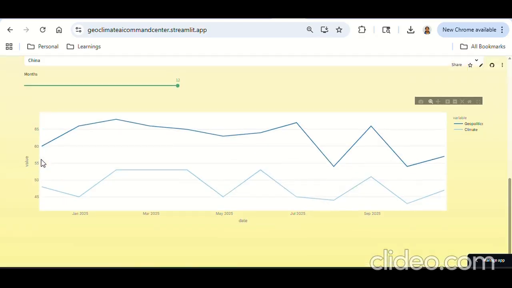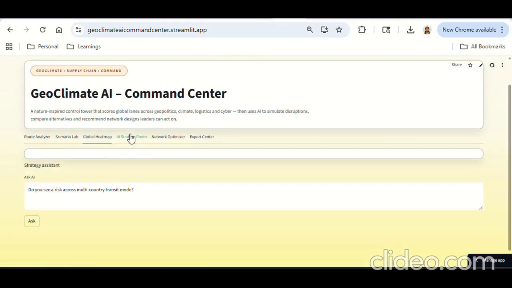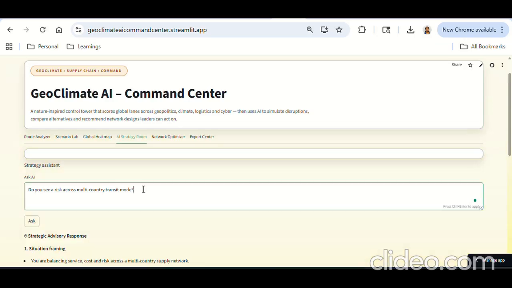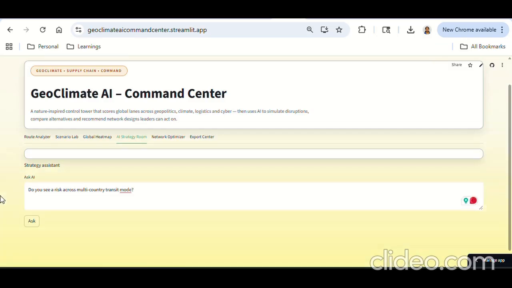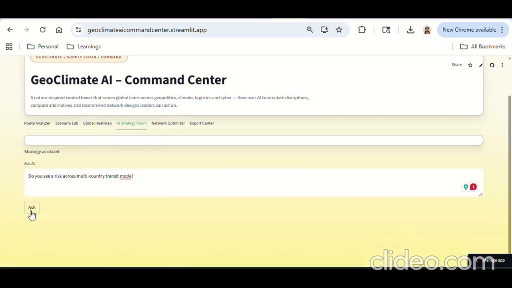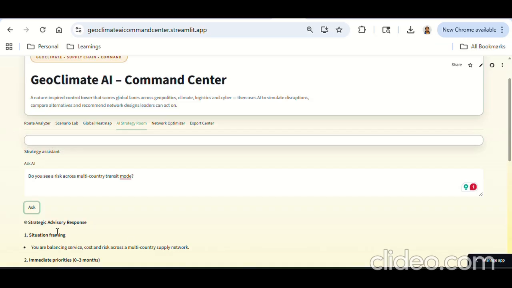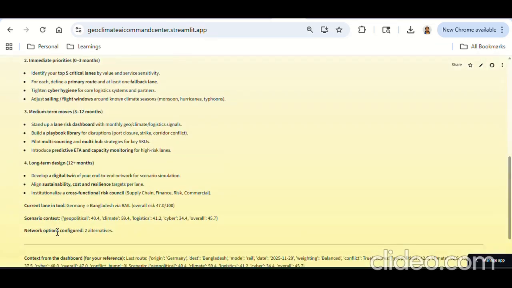The next screen we have is a strategy room. In the AI strategy room, I can ask questions about routing or resilience. For example, how to move critical cargo between two countries. The assistant is restricted to this dashboard, so it only answers supply chain and risk questions.